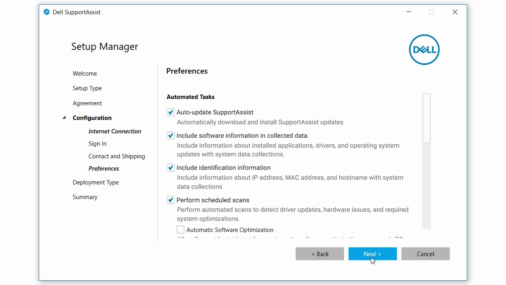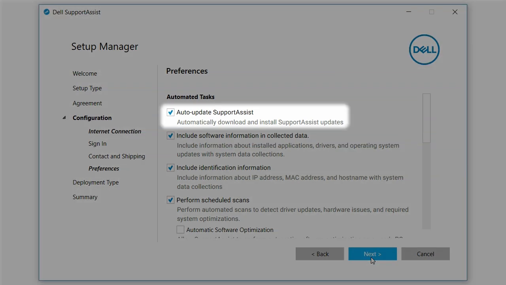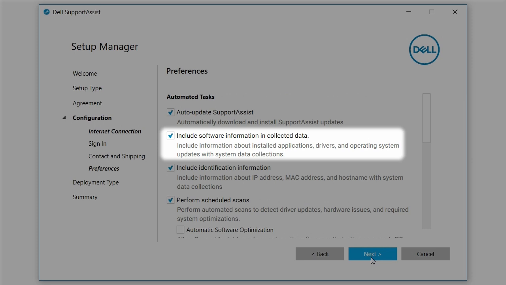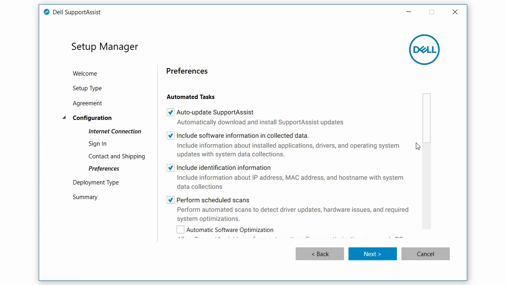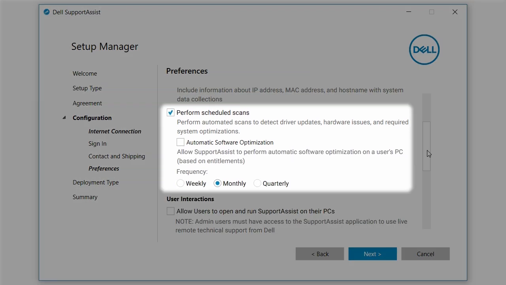On the Preferences page, you can enable or disable automated and manual tasks on the systems on which SupportAssist will be deployed. In the Automated Tasks section, you can allow SupportAssist to automatically update to the latest version, as well as include software and identification information in the data collected from the systems. You can also enable scheduled scans and select the frequency when SupportAssist can run the scan.